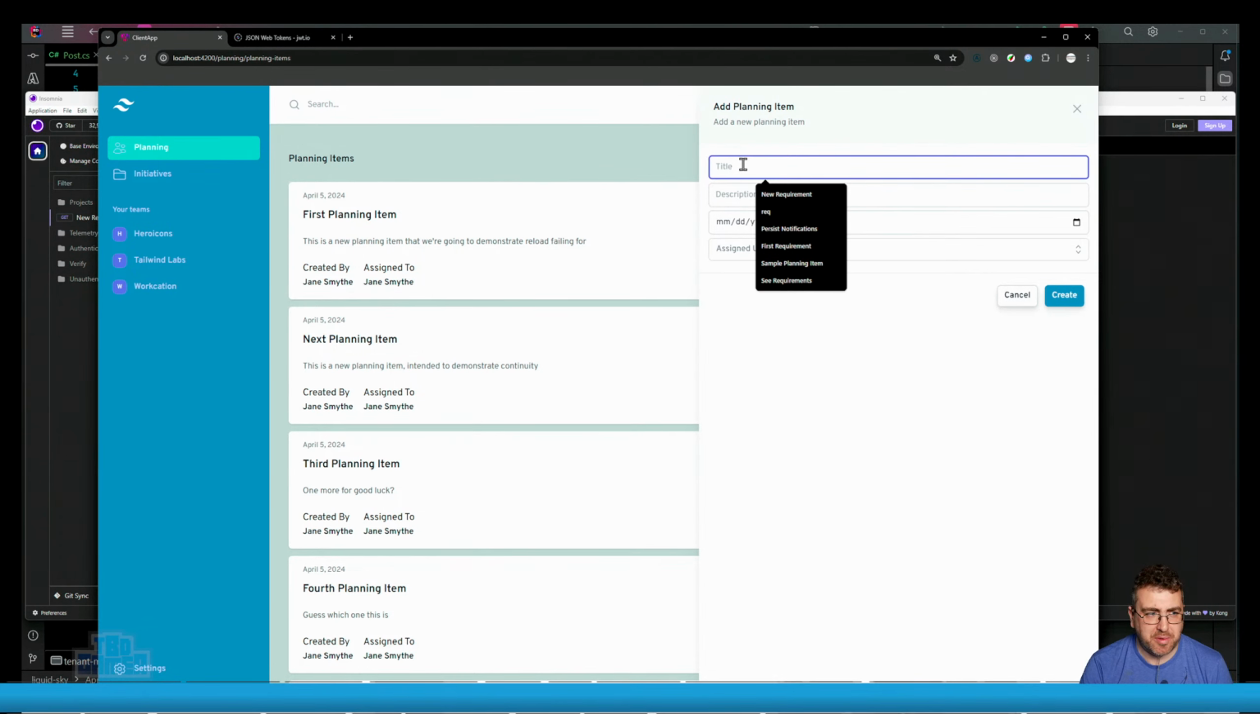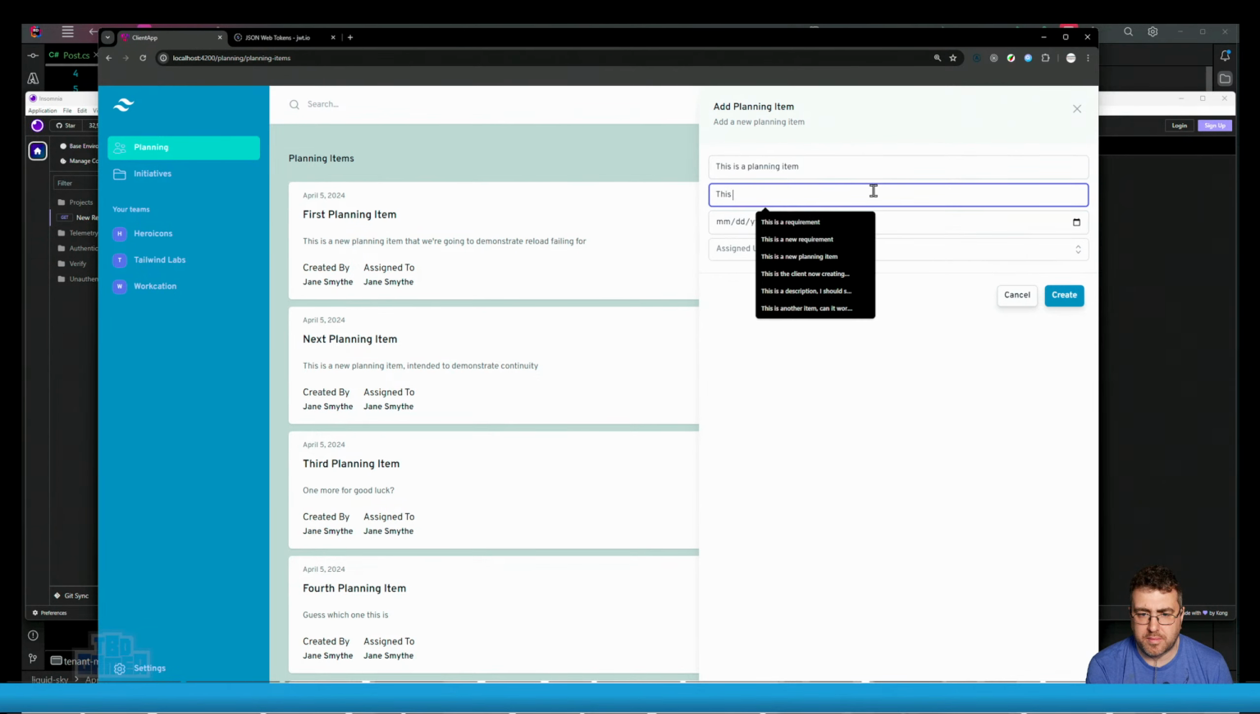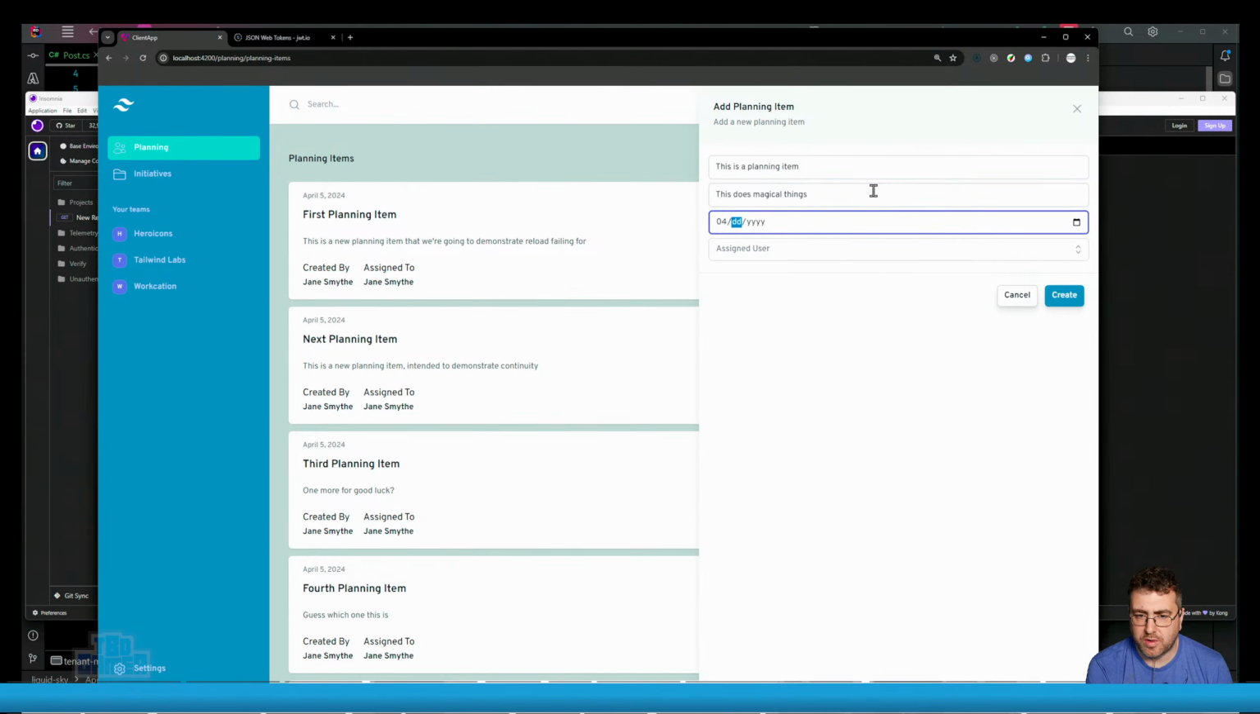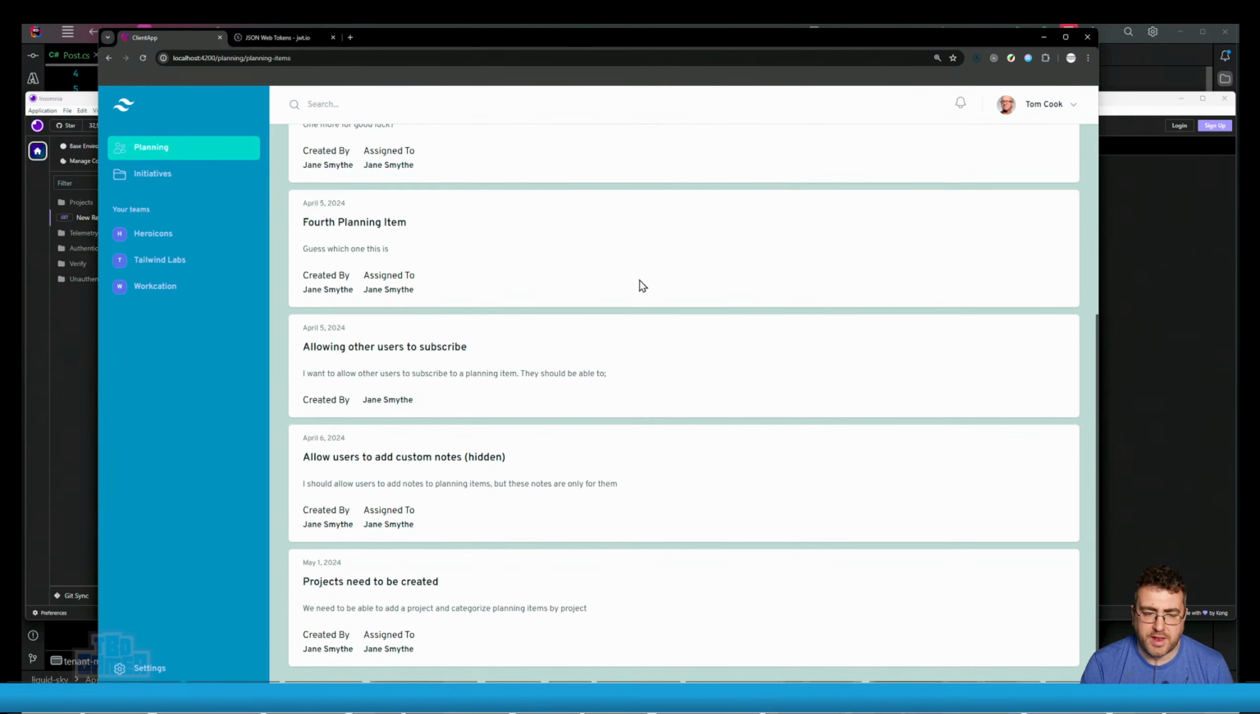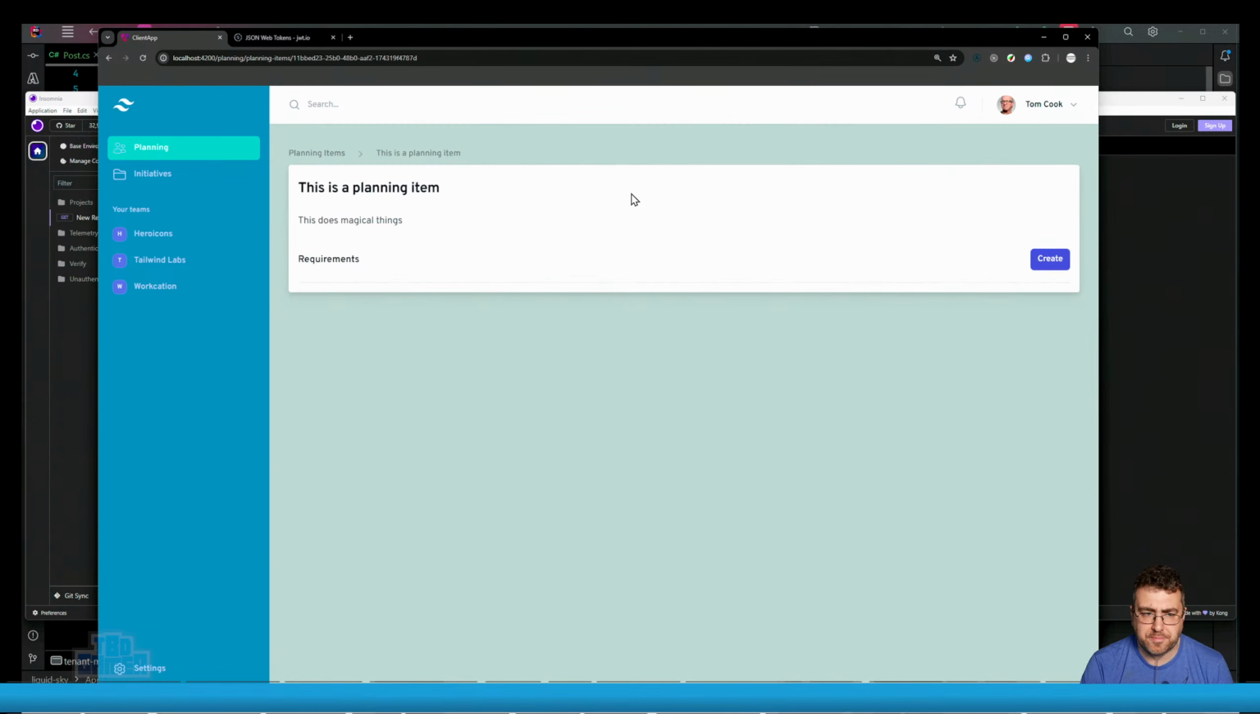My love of JetBrains tools never goes past you, does it? Defaults. So I can add a new planning item. This is a planning item. This does magical things. There's no validation as yet. I'm still building a lot of that stuff out, still working on controls, but the idea is that that's now available down here.